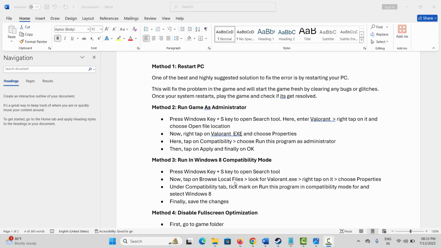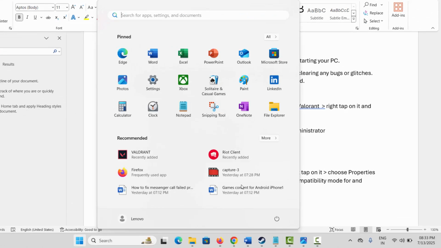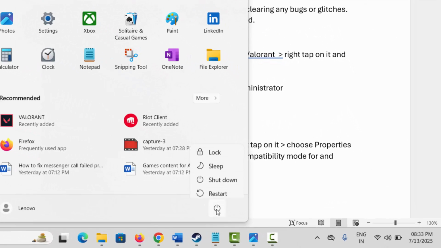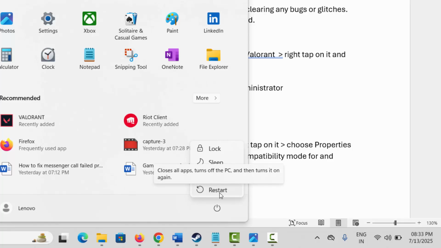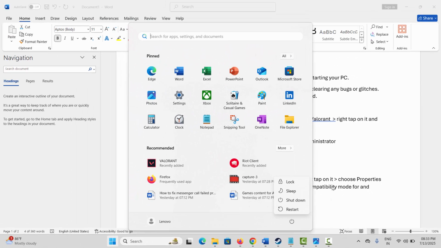So the first method is to restart your PC. For that, you simply click on the start option here, then click on the power option and select the restart option. This will restart your PC. Then launch the game and check if this resolves the issue.